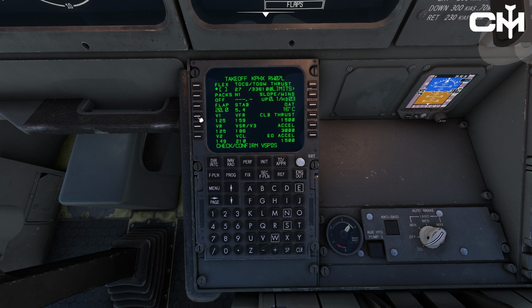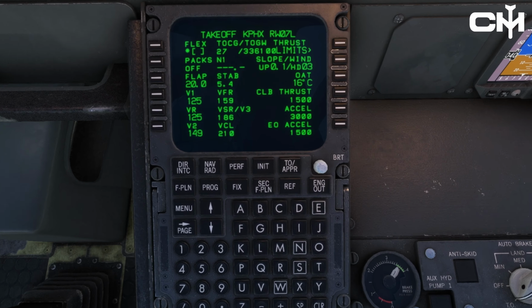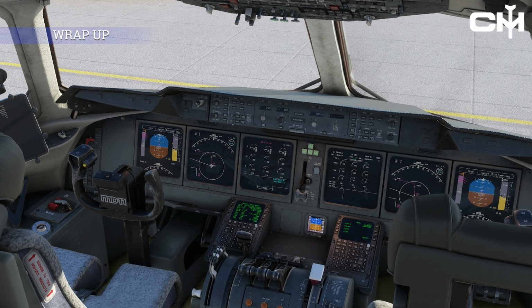Now you're going to confirm your V speeds: V1, V rotate, and V2. So it's 125, 125, and 149. And that, ladies and gentlemen, is it for FMC flight planning. That's going to wrap it up for this one. You can see that our flight plan is now inside our FMC. We've got our magenta line on here.